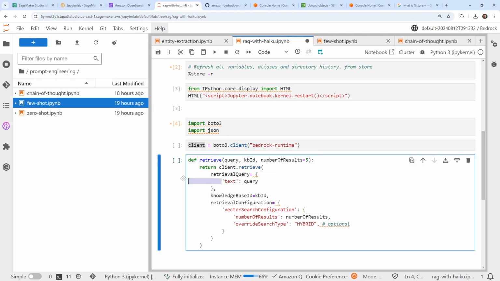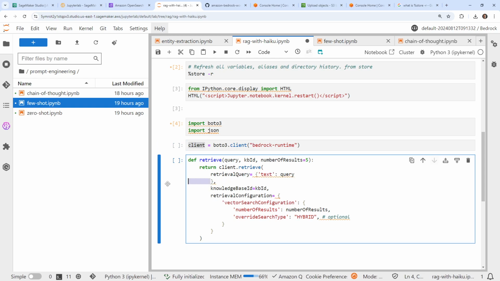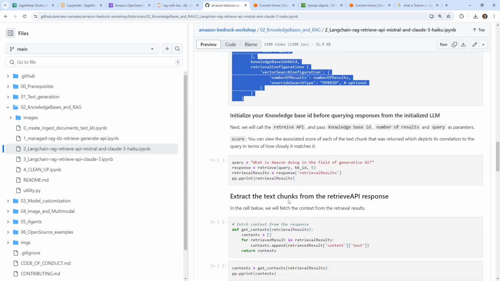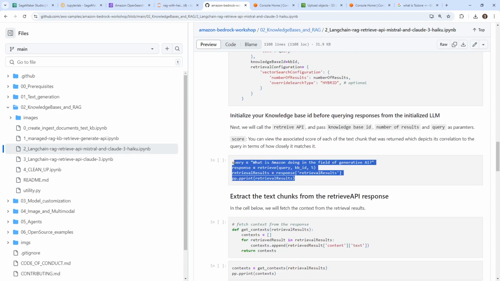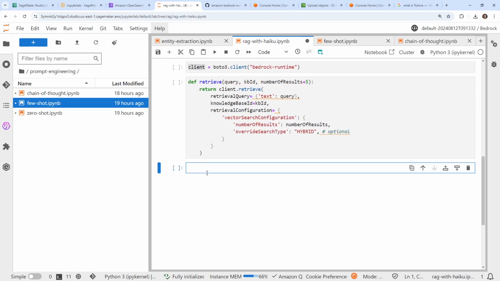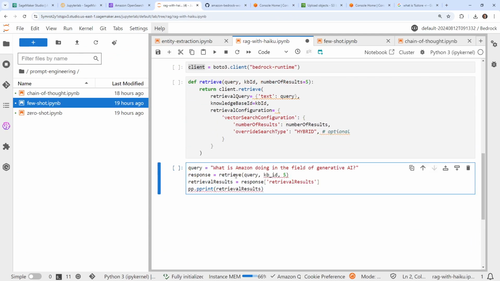So here, we're going to retrieve some text. I just like to clean this up so it's a little bit easier to read. Our retrieval configuration is set up for number of results, which is up here, which is defaulted to 5. We have hybrid, we're passing our query, and then we have our knowledge base ID. So then it says, make sure you have your knowledge base. Okay, we already do. So what is Amazon doing in the field of generative AI? That kind of makes sense if we are hitting it up that way.